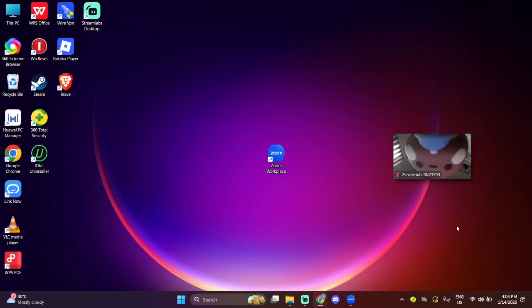Start by opening the Zoom app on your laptop. You can do this from your desktop, your applications folder, or your taskbar. Any method is fine. Once Zoom is open, look for the settings menu.